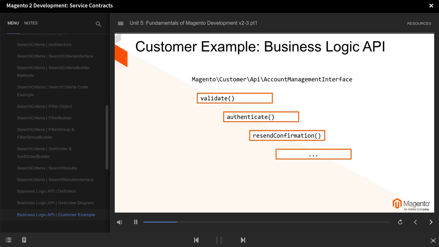Here are some examples of the Business Logic API contained in the Customer module: validate, authenticate, resend a confirmation, and more.